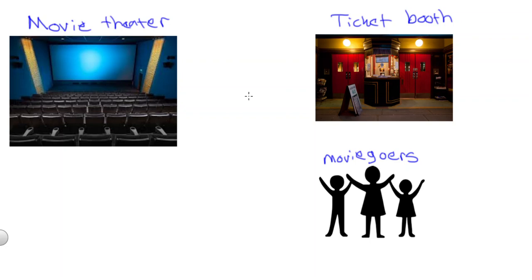They can just show one movie at a time, and that's it. And in order to gain access to the movie theater, you need to buy a ticket, and you buy a ticket at the ticket booth. And then you also have objects or people, moviegoers, that go to the ticket booth to buy tickets to get access to the movie theater.